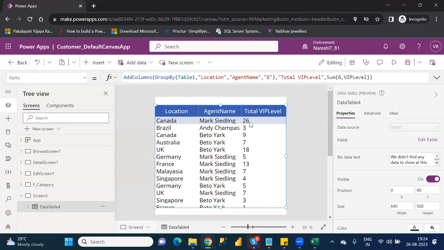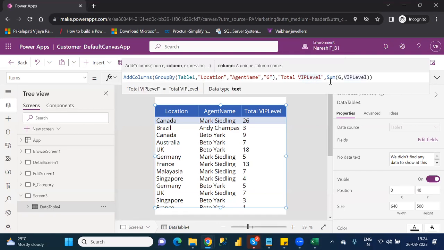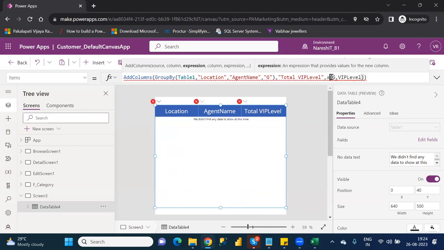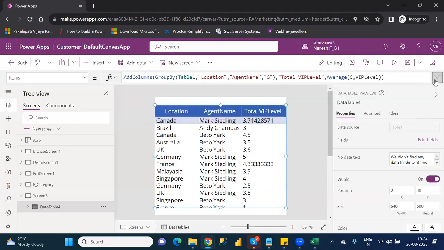Whenever you use group by, you can take n number of group related columns. For all these group columns, you just need to mention one group name. If you want to calculate total sales, then use the sum function, since total means sum. If you want to apply average, then you have to apply the average function. Average also you can apply, and it will be calculated.